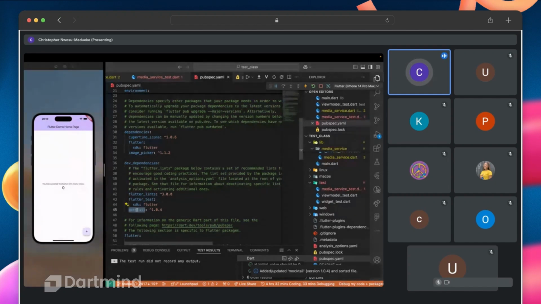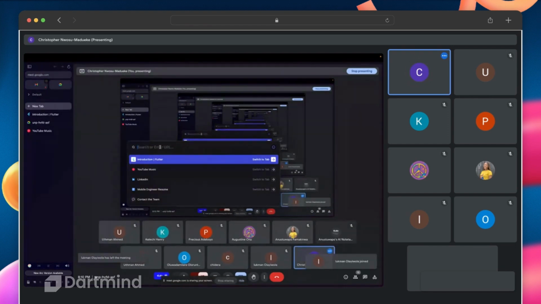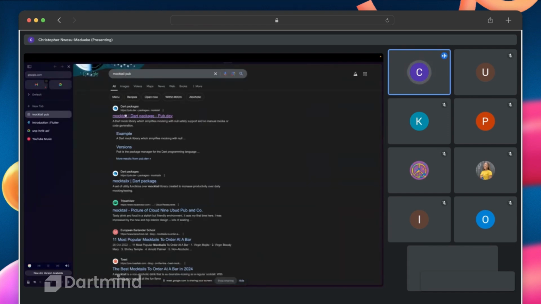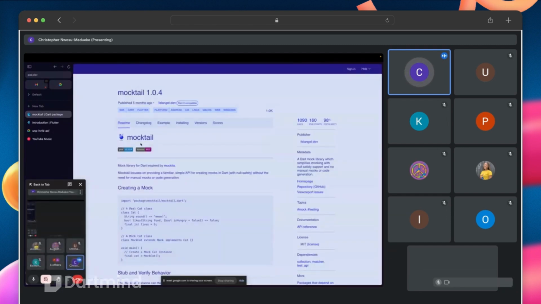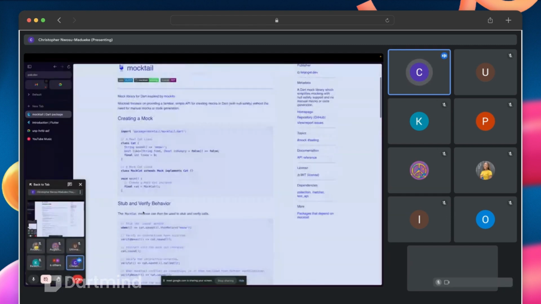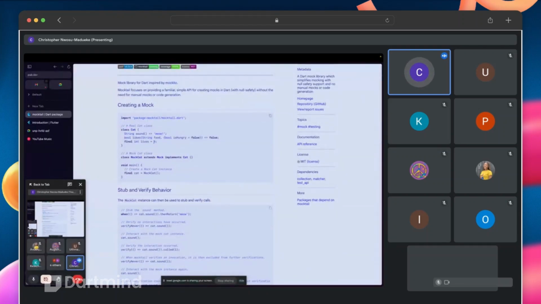Now, if you want to check out mocktail, we can actually do that. Mocktail pub.dev, and we would see it in here. We can read about it to get a deeper idea of how to make use of mocktail. But for right now, we're going to pick out one thing, which is actually using it to create a mock.